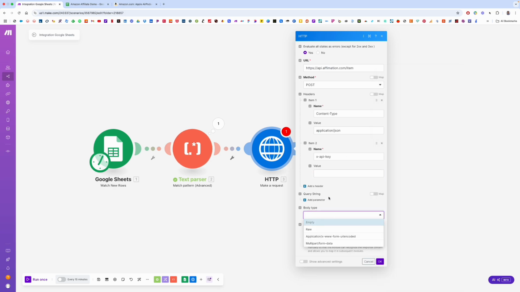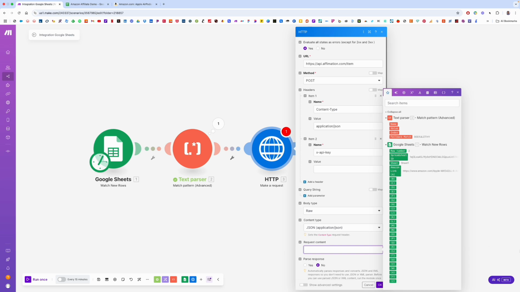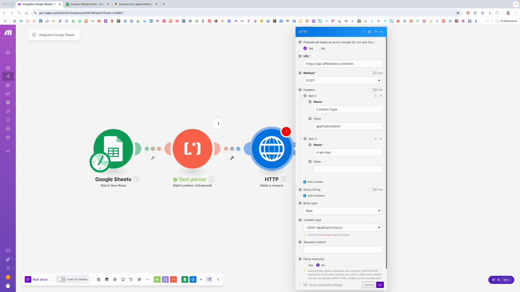In the body section, we will be passing as raw, and the content type will be application JSON, and this is how the request would look like. This is how the request content would look like. We have to pass in an access key, a secret key, a partner tag, and the item IDs, which is the ASIN, and resources is the things that we want to get back from the response.